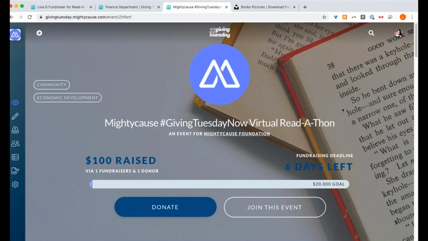Is an event only an option with an advanced Mighty Cause account? I seem to only be able to create an individual fundraiser. Anyone can create an event or a team. You don't have to be on advanced. If you're creating a fundraiser only, it might be because you're clicking the fundraise button on your organization page. I'm not sure what exactly you're doing, but if you follow the process I went through at the beginning of the training, clicking that plus icon and selecting start an event, that's how you would do so. Make sure you're seeing that it says event.